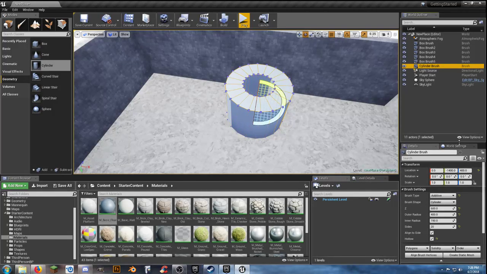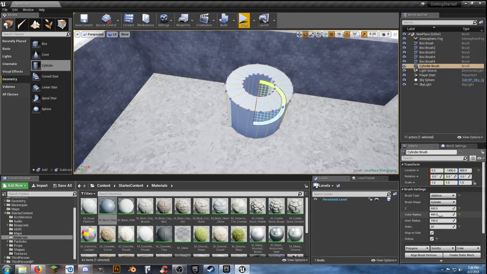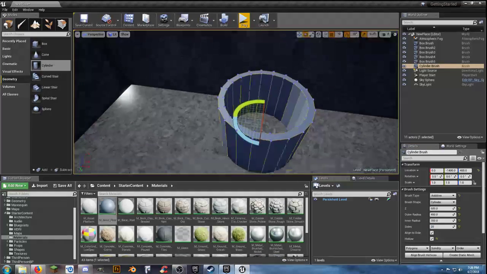Just because it's Unreal Engine, let's go ahead and save all. Just because you have your inner radius, well, it's 190, and our outer radius is 400. So let's make it 350, 250 on our inner radius. You see that opens it up a little bit.